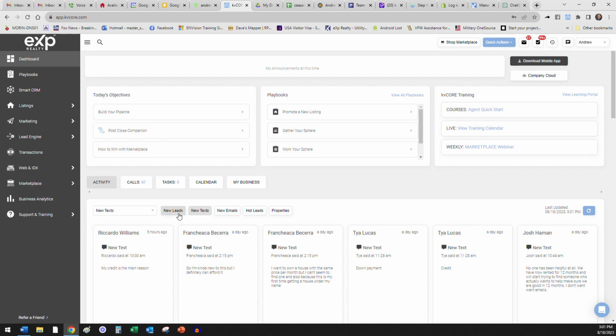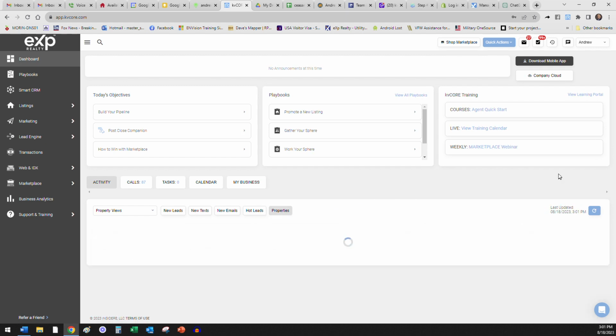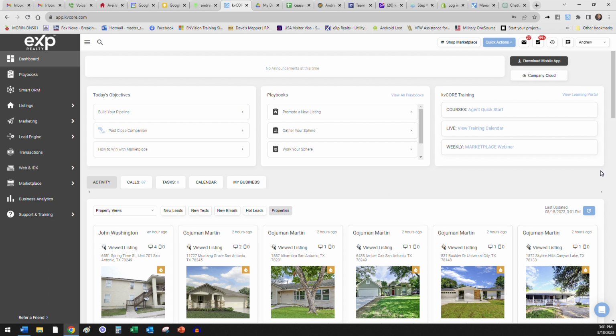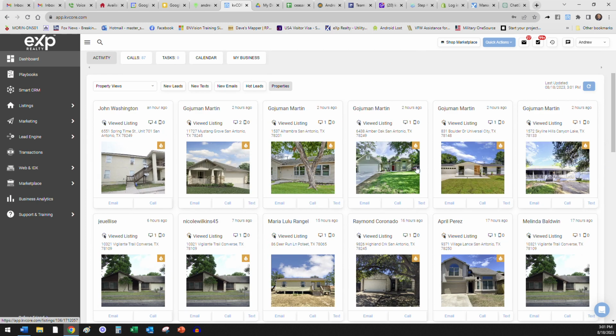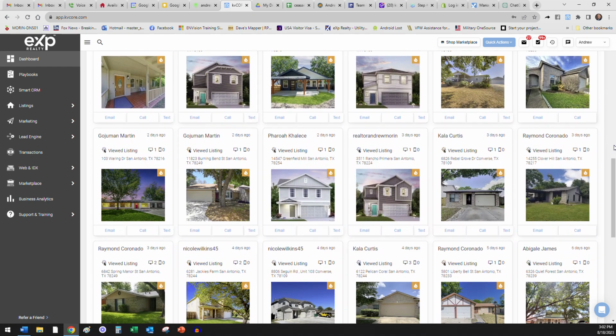You get new leads, new text, and then you go to properties. What properties does is it goes through and shows you what people are looking at. Like for example, you can see the homes this guy's looking at. He's already one of my clients. Some other people are looking at homes. It shows you if they're looking to rent. I know what their price would be now. And then I can go through and see all my different people.